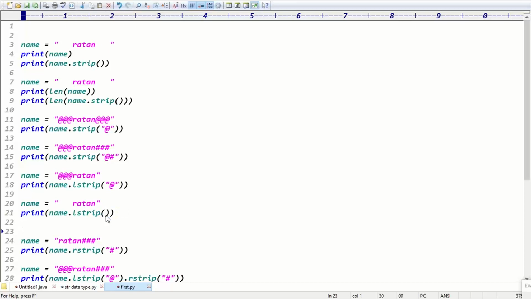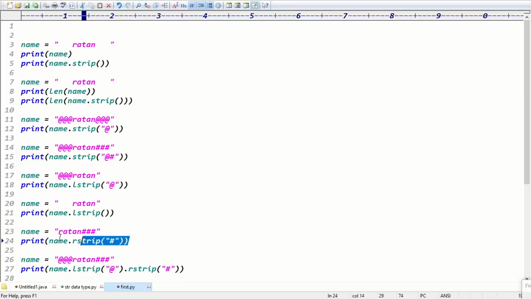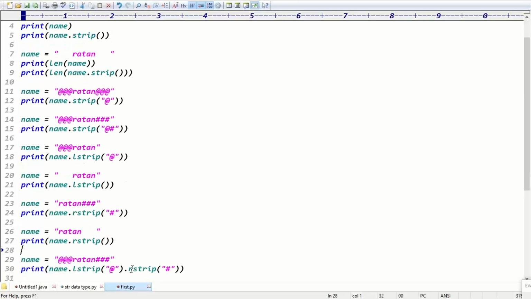Even lstrip removes the spaces by default. Even rstrip also, if we didn't give any character, if we have space symbols at the ending and you don't give any character, guys, then by default it removes the right hand side spaces, right? Guys, yes or no?